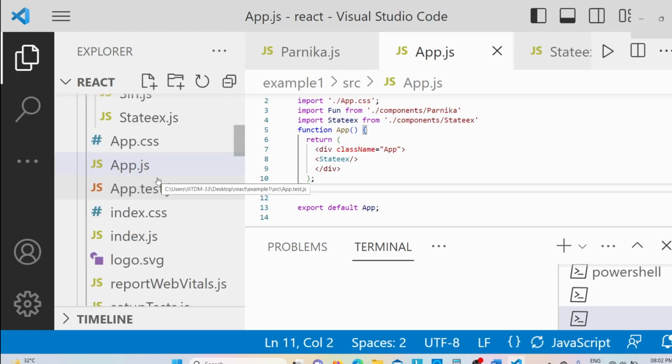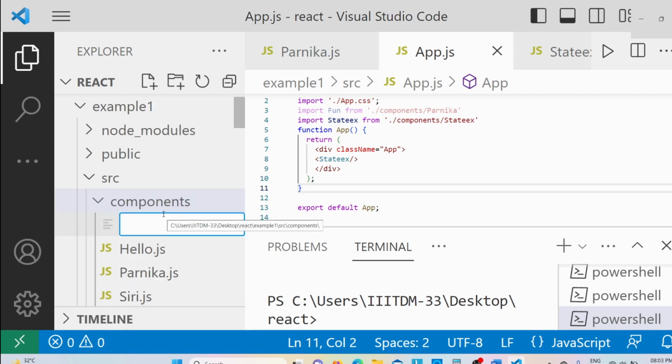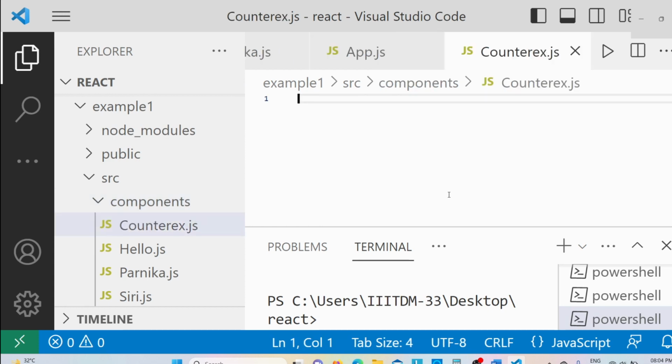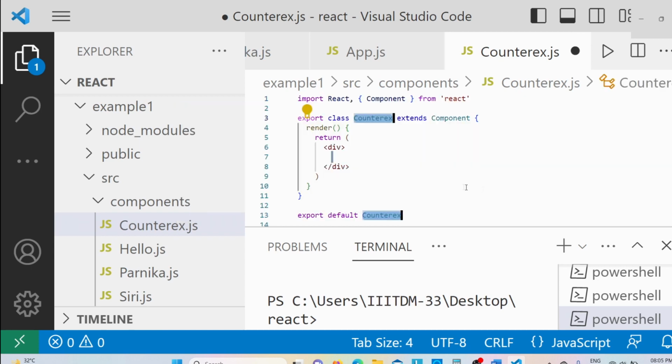To make you understand how this extension is useful to save a lot of time in coding, in components, I will create a new file and I will keep the name as counterex.js. In counterex.js, I want to create a class component with this snippet. So I just need to type RCE and press tab. Now you can see we got the entire code for a class component. And the name of the class component is CounterEX, which is the name of the JavaScript file.